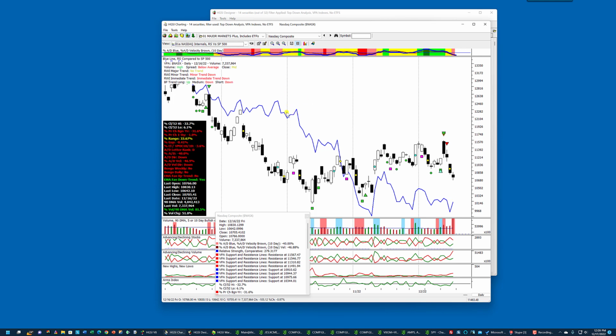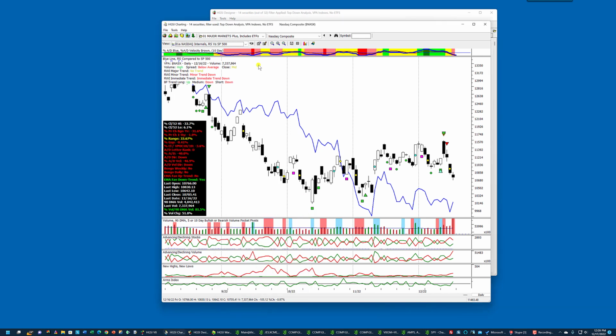But looking at this blue line over here, this was going down this whole time, which means the Nasdaq was a lot weaker than the S&P. It held steady even with the S&P and then was much weaker than the S&P. Stronger than the S&P here, but you can see this is actually a pretty helpful chart.